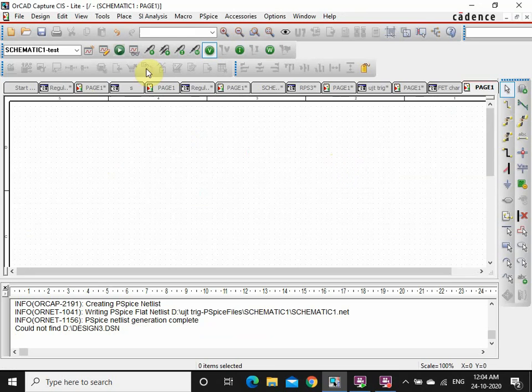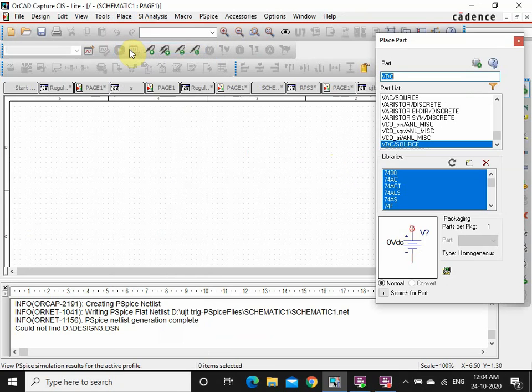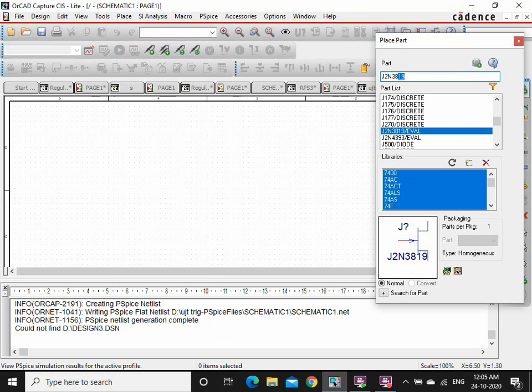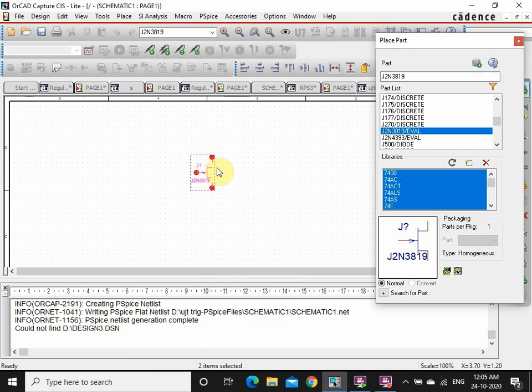Now we are going to start. So here, place your part. The part I want is J2N3819. So I have got the FET there. Now place the part. So I will be getting the FET, N mode. So you have got the FET there.